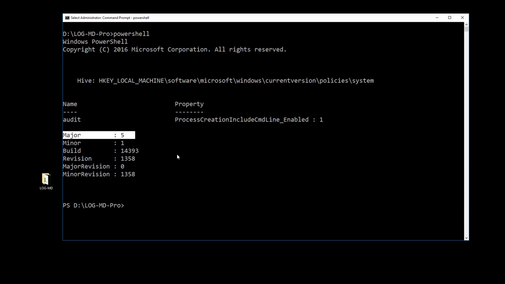So just some tips and tricks and some overview of PowerShell and LogMD and how the -np option can work for you, and when to use the profile.ps1 and when not to. And that's it for now.